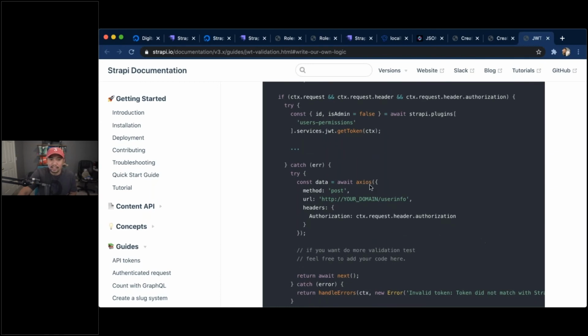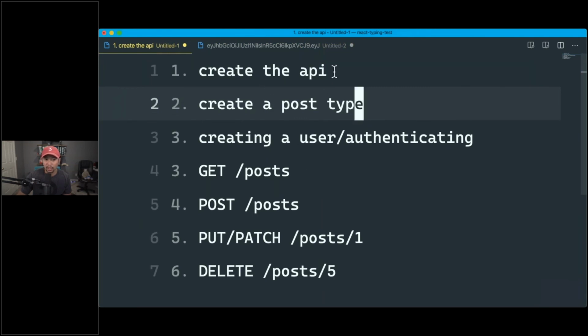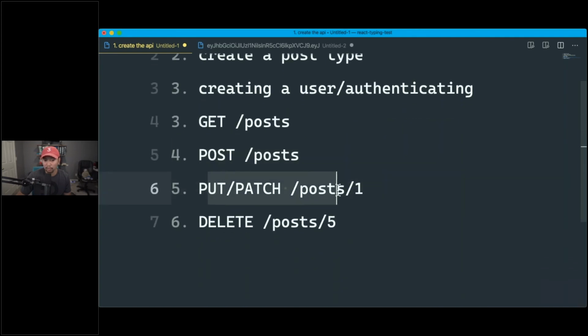Yeah, so that got dicey at the end there. But we got through. Let's recap. Let's see if we did everything on our list. We were able to create the API. We are able to create a post type. We were doing create a user and authenticating through the API. We were able to get all posts. We were able to create posts. We're able to update posts and delete.